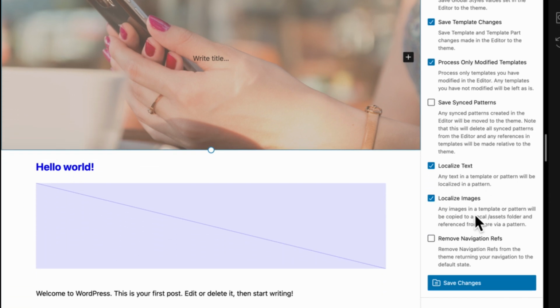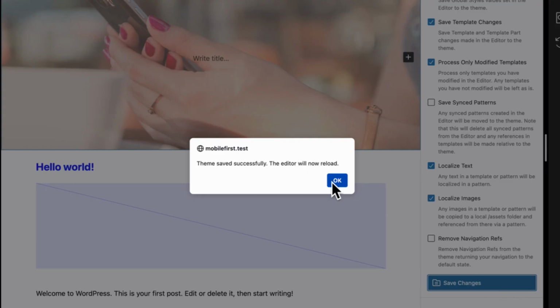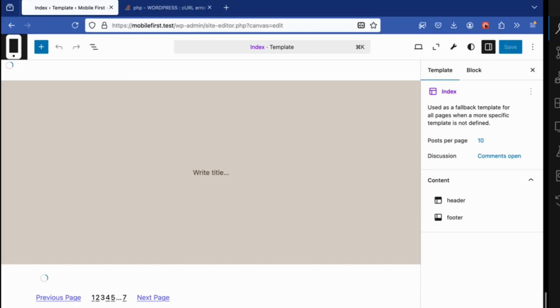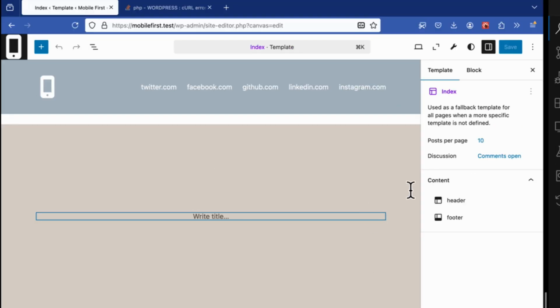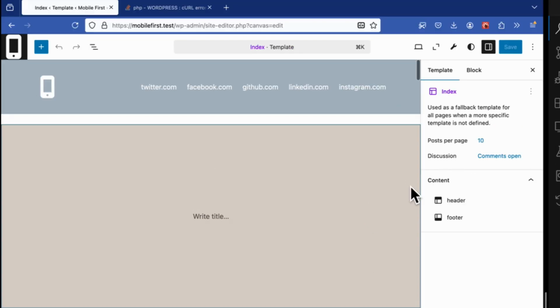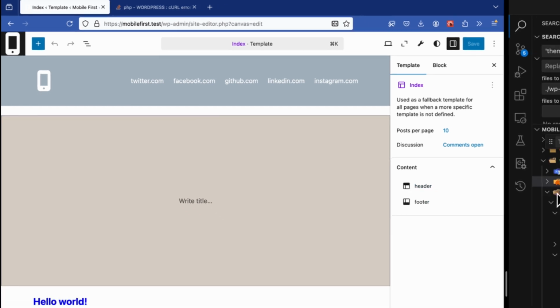So as long as I've got localized images selected, it should save any images I've placed in my template back to my theme folder. When I go through this process though, I found that no image appears in my cover block after it's refreshed the page. So I thought the issue might be in the plugin.